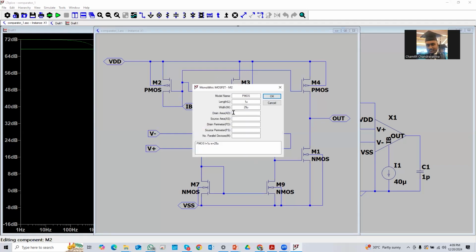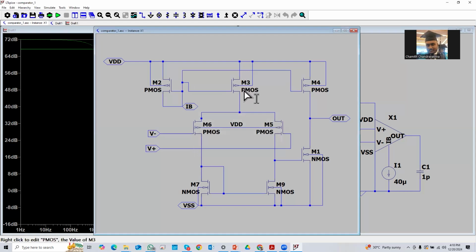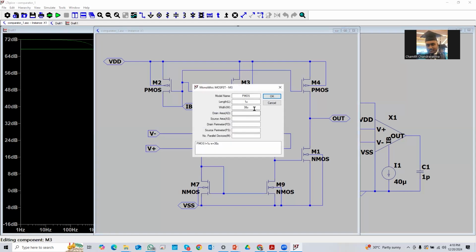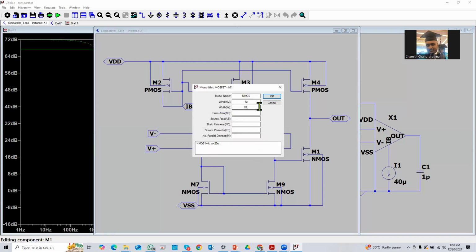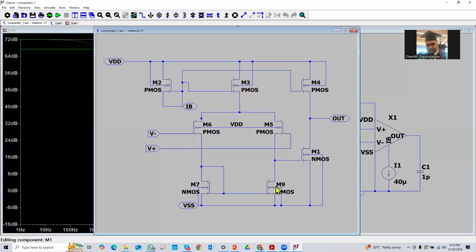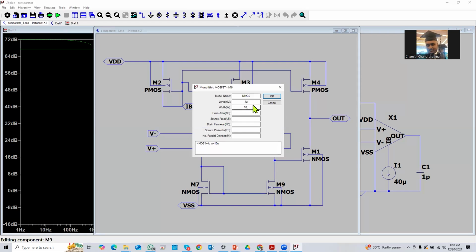So you can see that here it has 1 micro length and 25 micro width. Here it is 30 micro width, and 1 micro is the difference. Here, 4 micro for length and 20 micro for width are different actually. So this is not similar. These are not similar. 10 micro for the width is not similar.